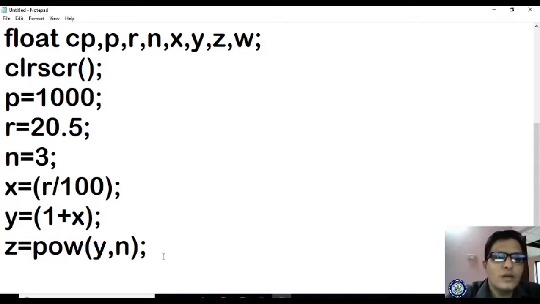We have to calculate the compound interest. Actually, I think here the w is not required. Let it be. It will give a warning but doesn't give any errors. We can ignore the warnings. Okay. Now I'm doing the compound interest. Now we have to calculate.